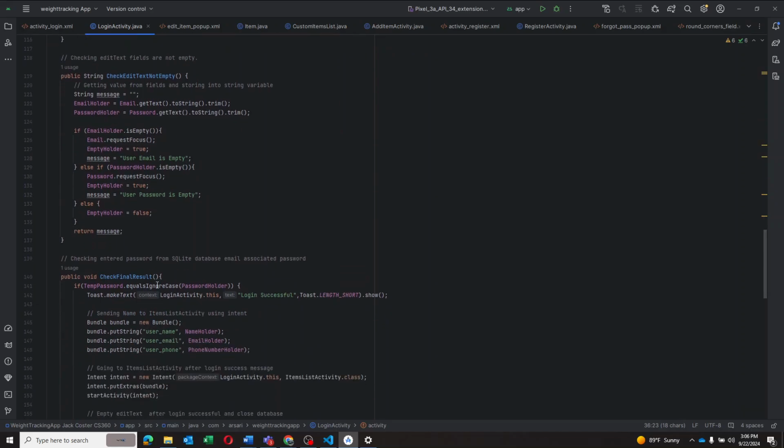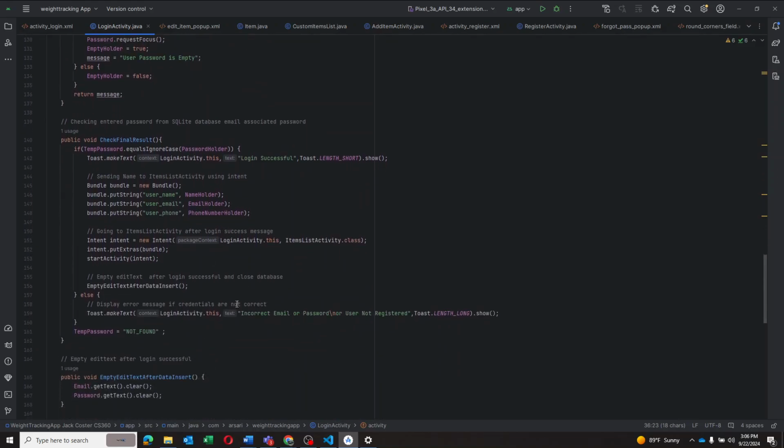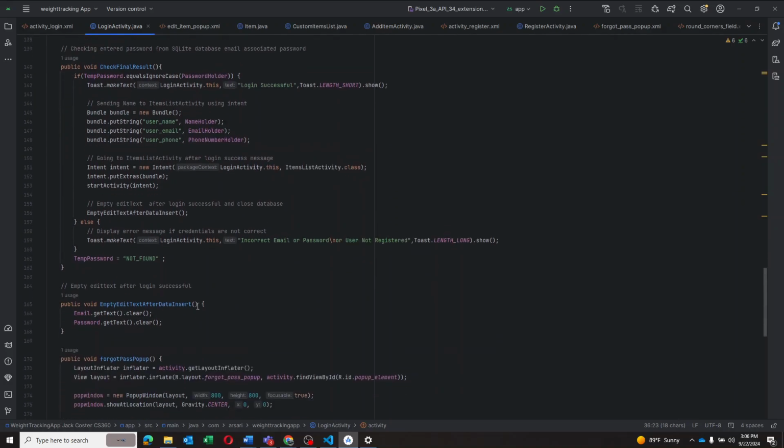There is a checking for the final result here to make sure that the email and password are put in and that the database returns back that it was successful, and that lets the user log in and pull up their data. We do have some error handling here for if it was incorrect for both the username or password.